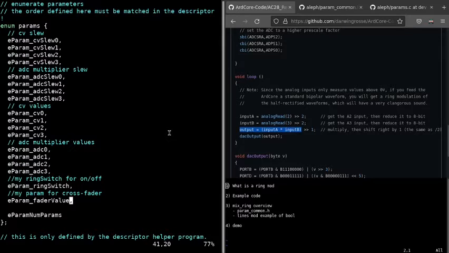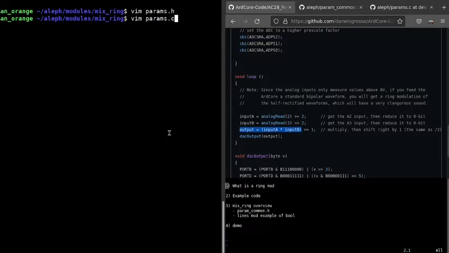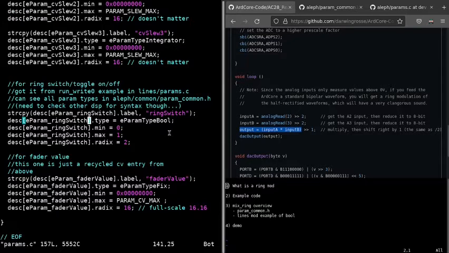Basically, when the switch is on, you can plug in two inputs to get a ring mod type effect. When it's off, you will just get the default mix.c type mixing effect. So, I added ring switch into params.h. Then, I added ring switch to params.c.